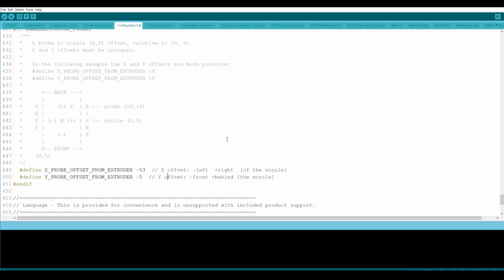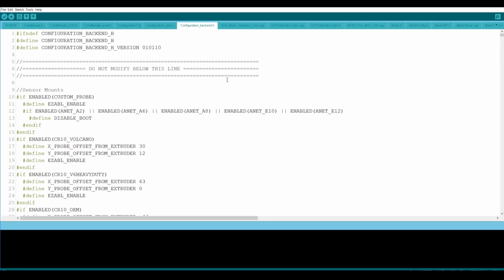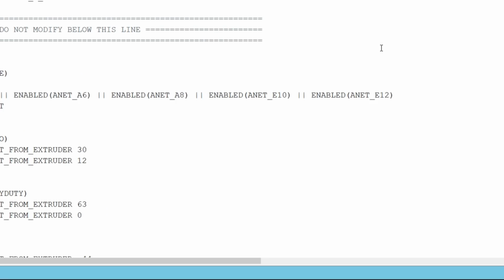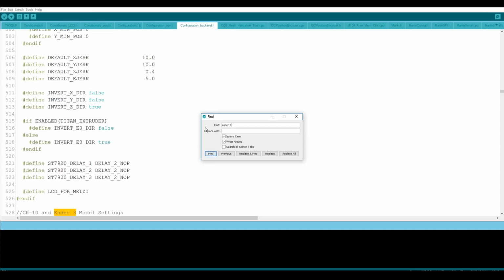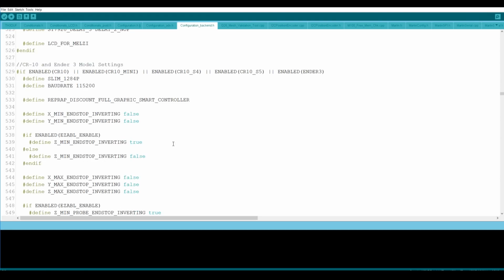Now we need to do a couple more tweaks in Configuration_backend.h. For everything I do on this one, it's probably easiest to press Control or Command F and then type in what I'm talking about, and that'll take you instantly to that part of the file. We're going to start by doing just that and searching for Ender 3, and that will take us down to the settings for our printer.